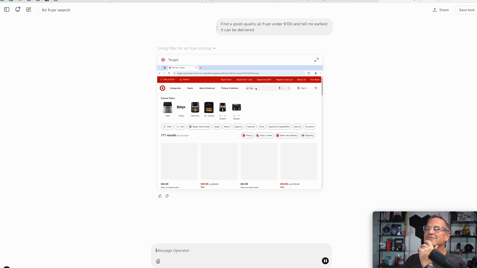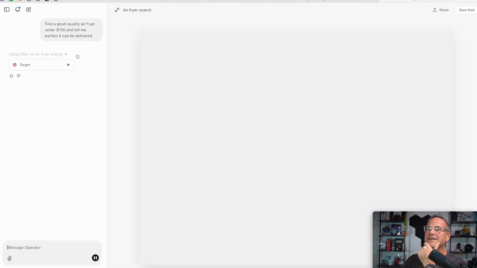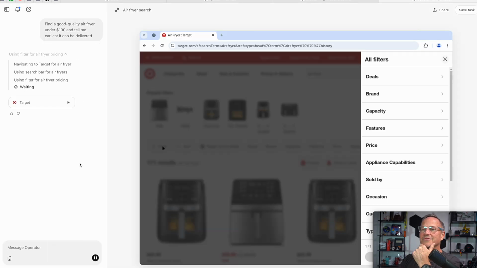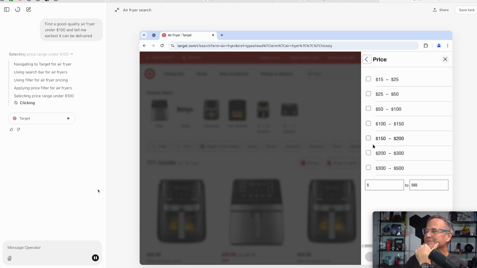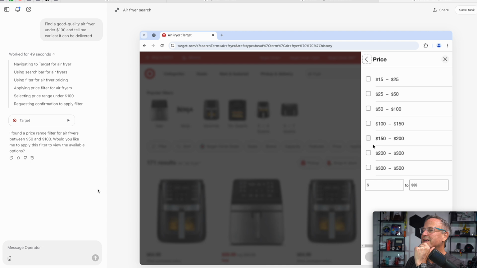So it is searching. Let me see if I pop this open and I can get some more. Yeah, here we go. So, Target, interesting, search bar. Oh, wow, look at it over on the right. That's really cool. It's actually looking at the search bar and it's going to, I assume, check the box. Yeah, $50 to $100. It's cool that it found that. I would have had to search around for the price filter to see if I could find that. So, requesting confirmation.